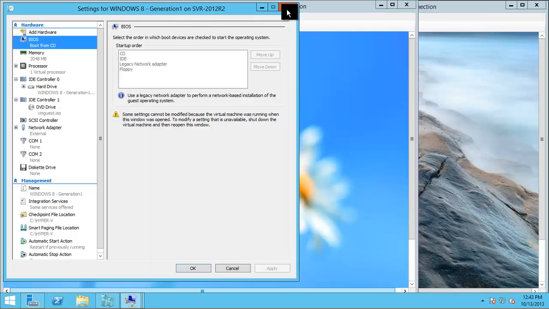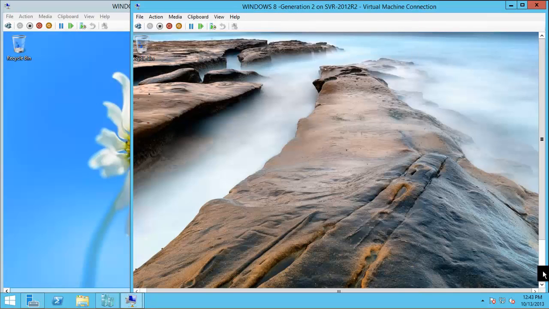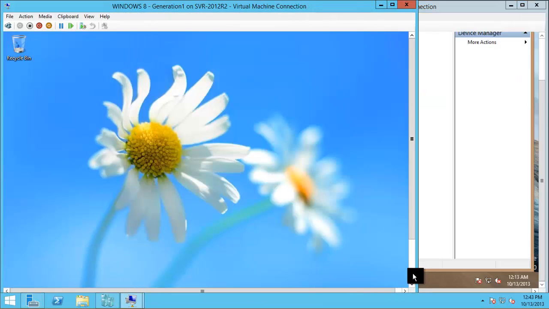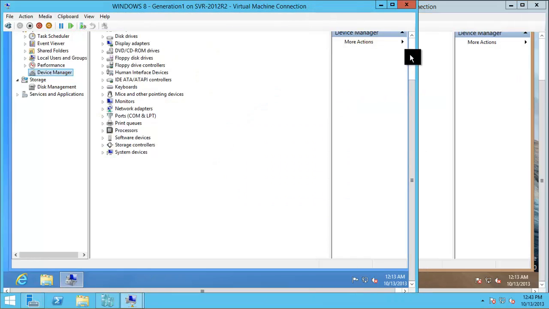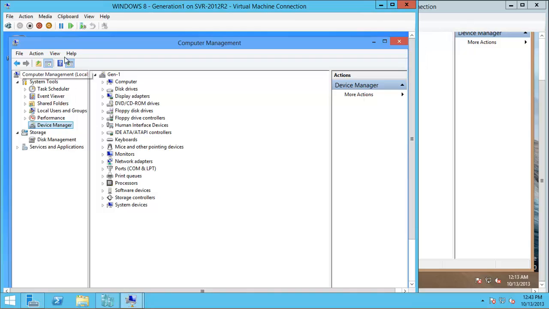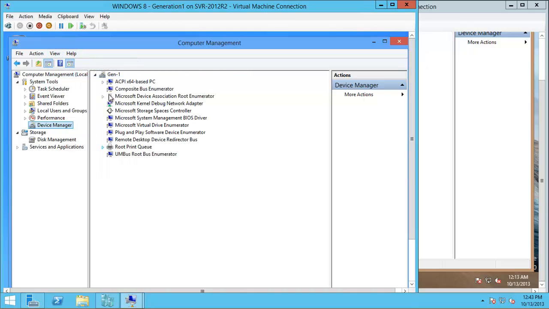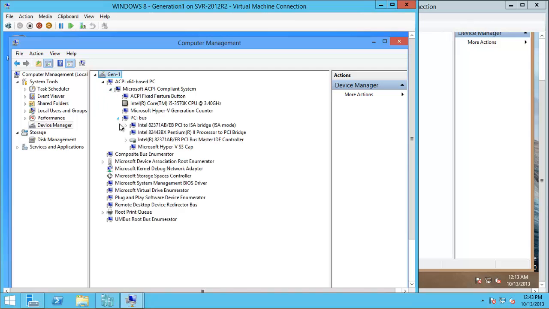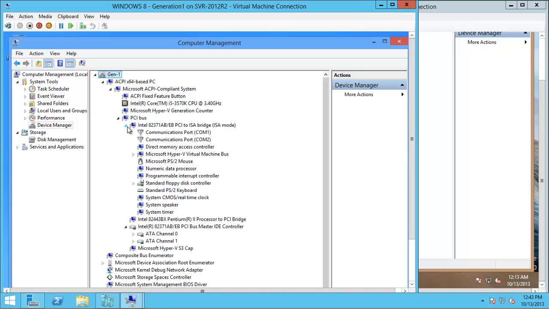But let's go inside the virtual machines and have a look at the Device Manager on both virtual machines. If I go to the Generation 1 virtual machine and look at devices by connection, you'll be able to see we have the PCI bus, and under that one we get a lot of emulated options for the PS/2 mouse and PS/2 keyboard, likewise. So all of them are emulated to support the legacy devices.